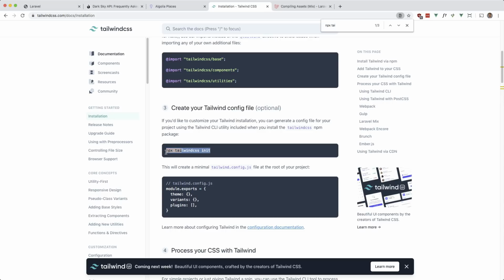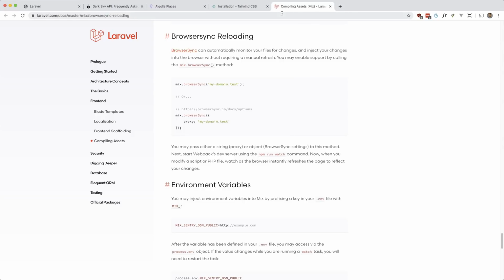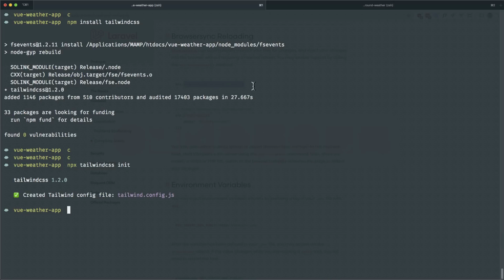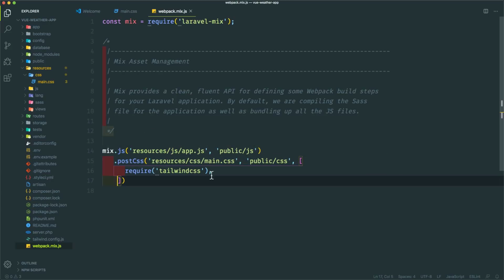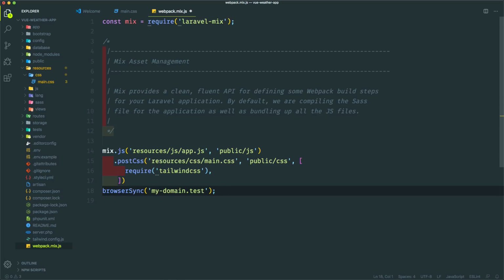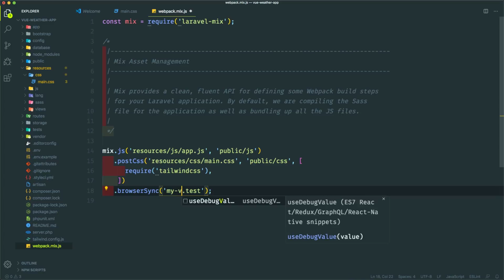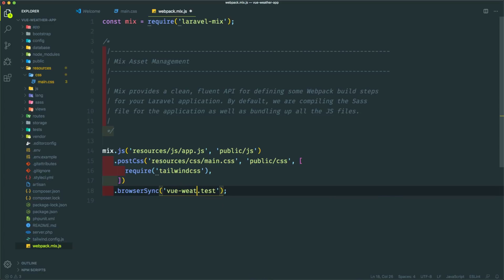Cool. And I'm also going to be using BrowserSync, so when I save everything, it automatically reloads the browser. So let's also do .browserSync. We can just do .browserSync, and I am using Valet, so we can do vue-weather-app.test. So let's put it right underneath here, say .browserSync, and it should be vue-weather-app.